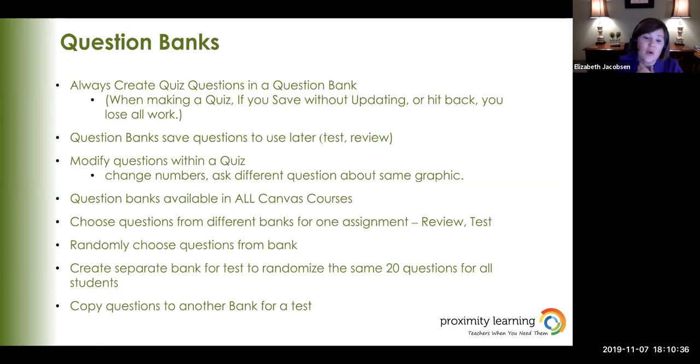You can also copy questions to another bank for a test. So if you have lesson 1 question bank, lesson 2 question bank, lesson 3 question bank, you can pull questions from each lesson for a test.